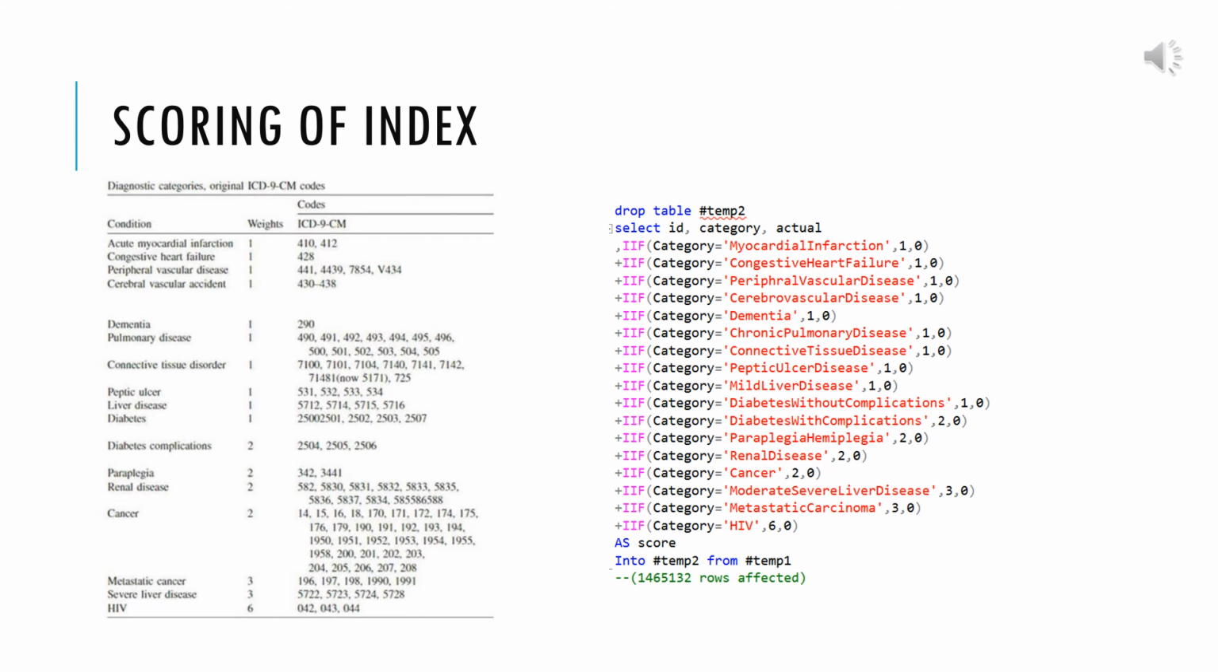As for the scoring of the index, each category is assigned to its own weight value based on the ICD-9 codes, and then the patient is calculated into a score based on whatever category they fall into or condition. So here you can see the different conditions in the categories they fall into based on the ICD-9 codes.